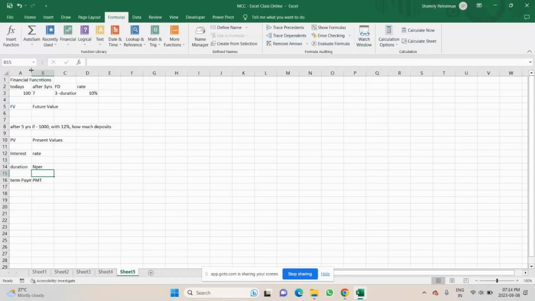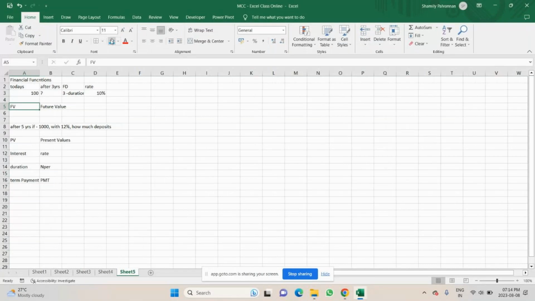So we will be finding here the future value, present value, and then rate of interest, number of periods, and PMT we are going to find here. These are the information we will be finding here. So let's go one by one.